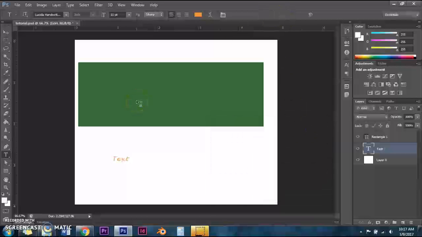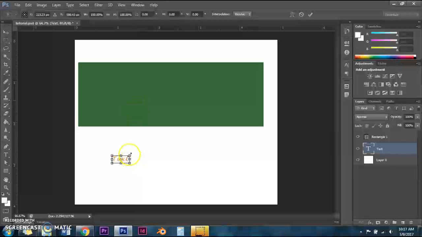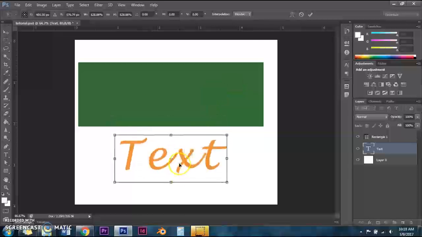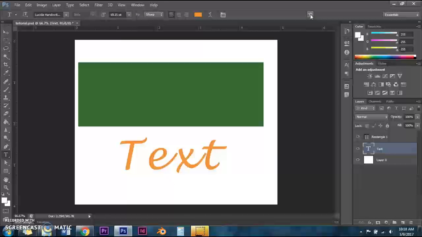Another way, if you want to, you can resize your text by doing, again, Control-T and stretching it out. And remember, you have to accept the transformation for it to actually go through.